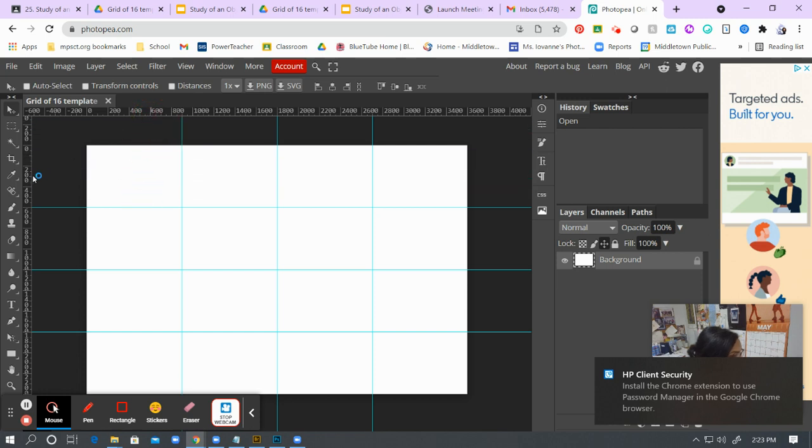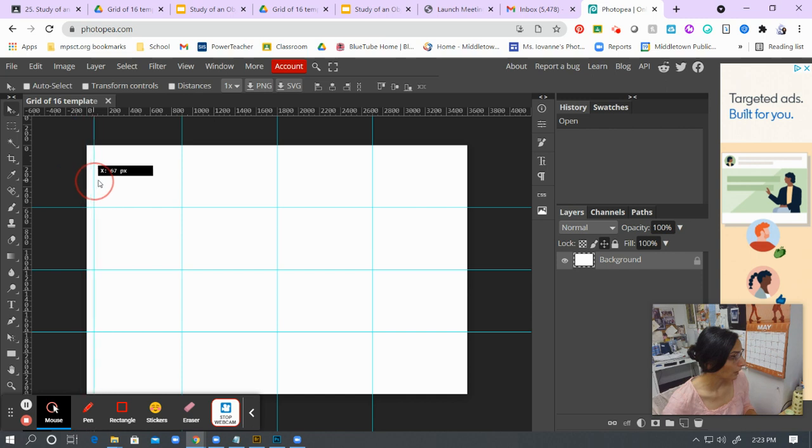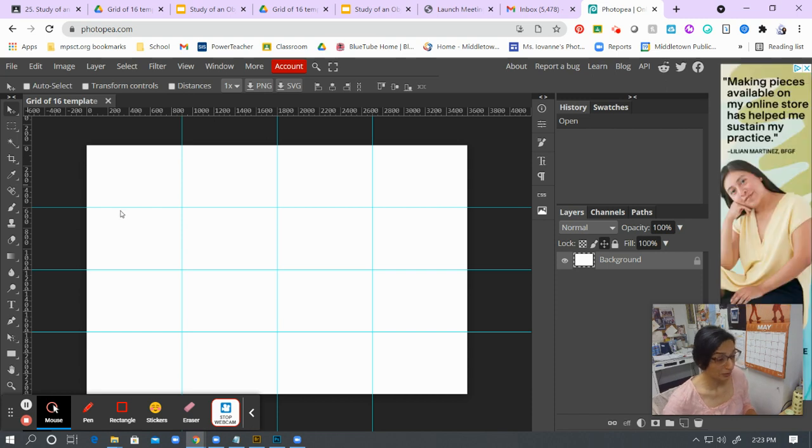So that's another way to add guides, by clicking in the ruler and dragging down or dragging to the left or the right. But this is already set up for you guys, so there really isn't any need for you to set up the grid if you're using the template. So I already know that I have one picture that I want to use.